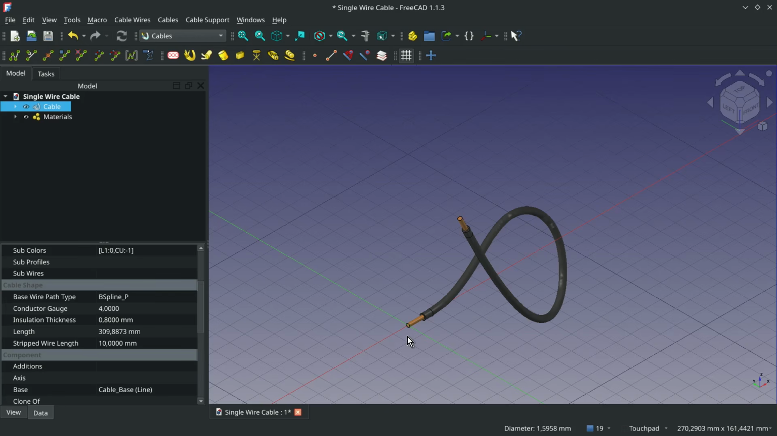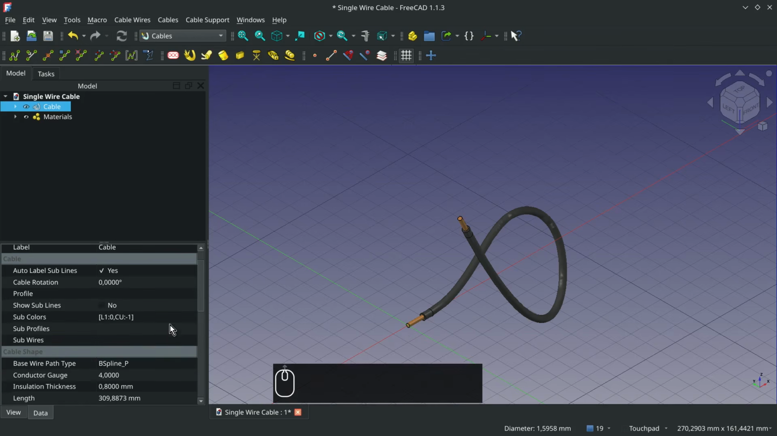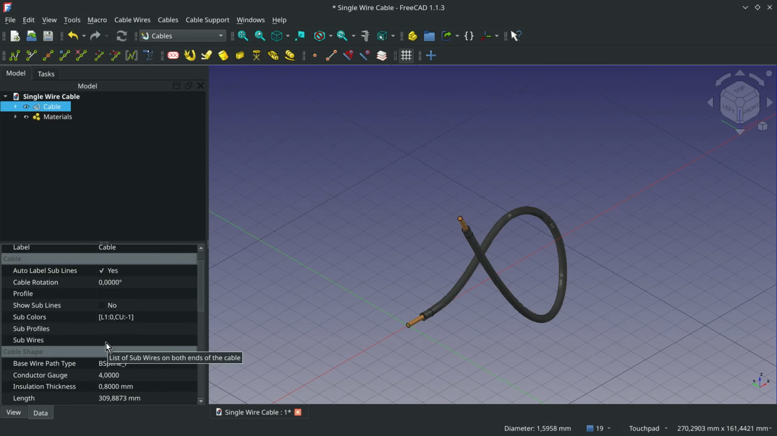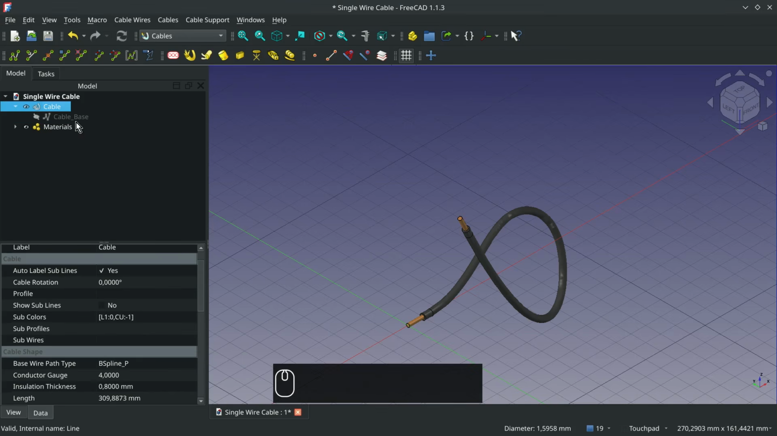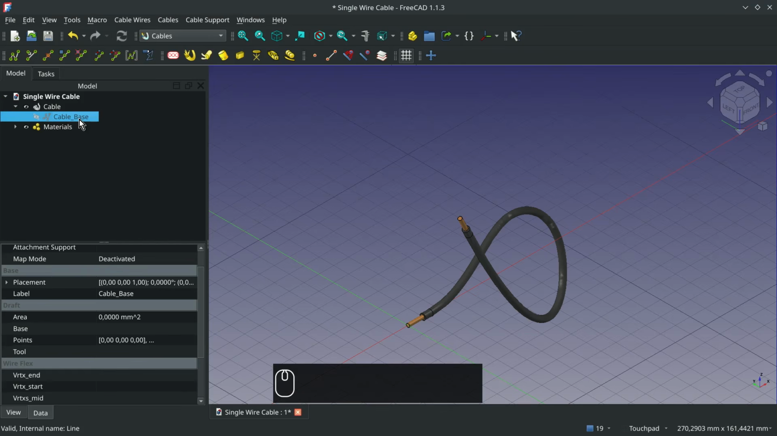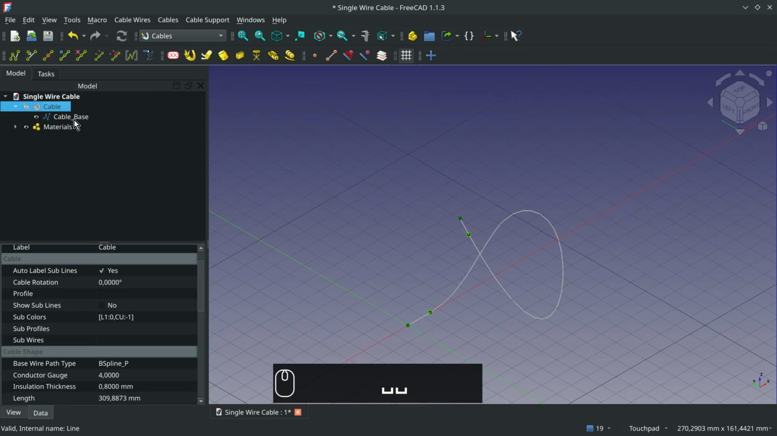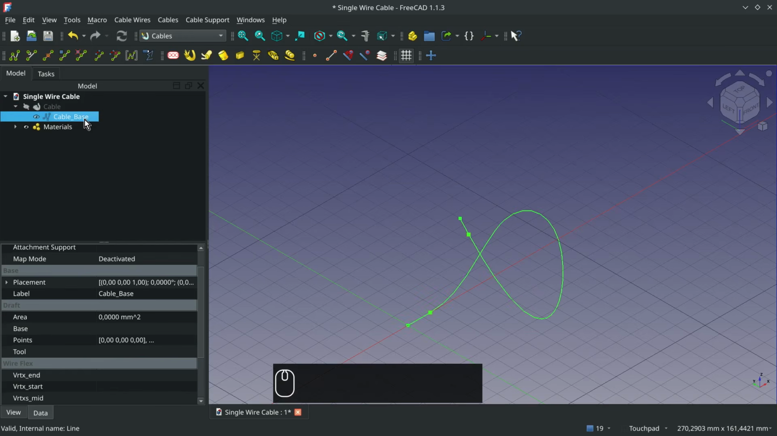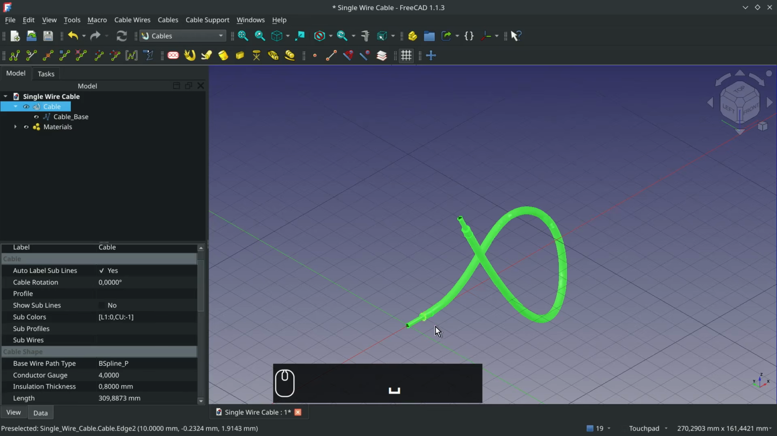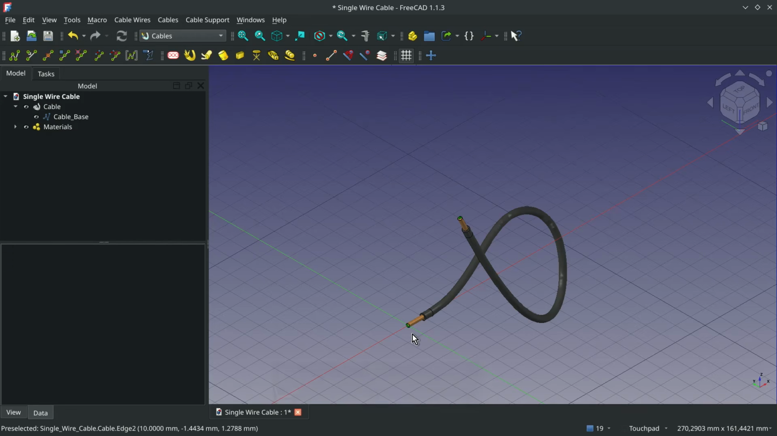As we can see, the single wire cable has no profile and no sub-wires. If we expand the cable object, it has only one child, which is the base wire. We can show the wire and hide the cable shape to see what is under the hood. That's all about the first example.